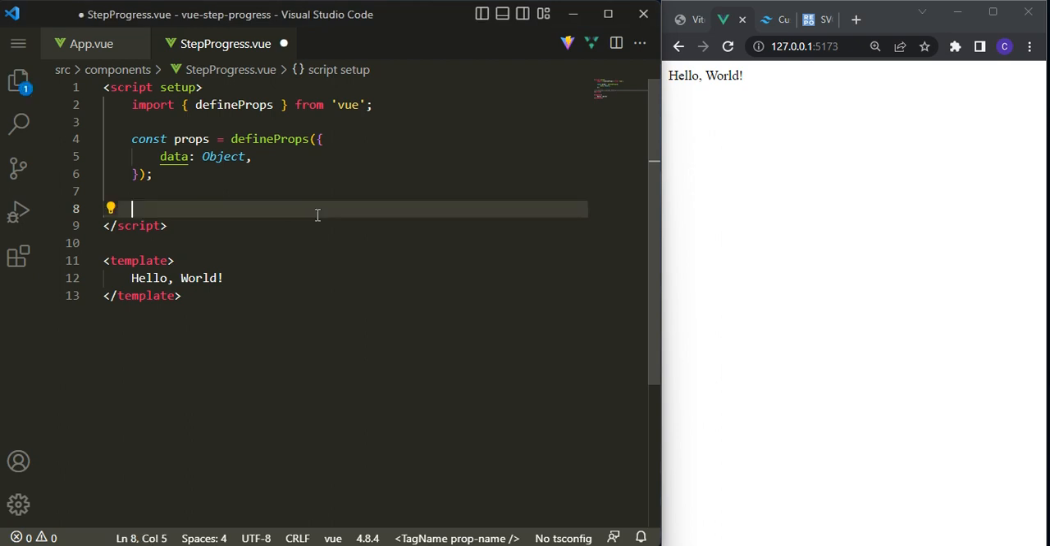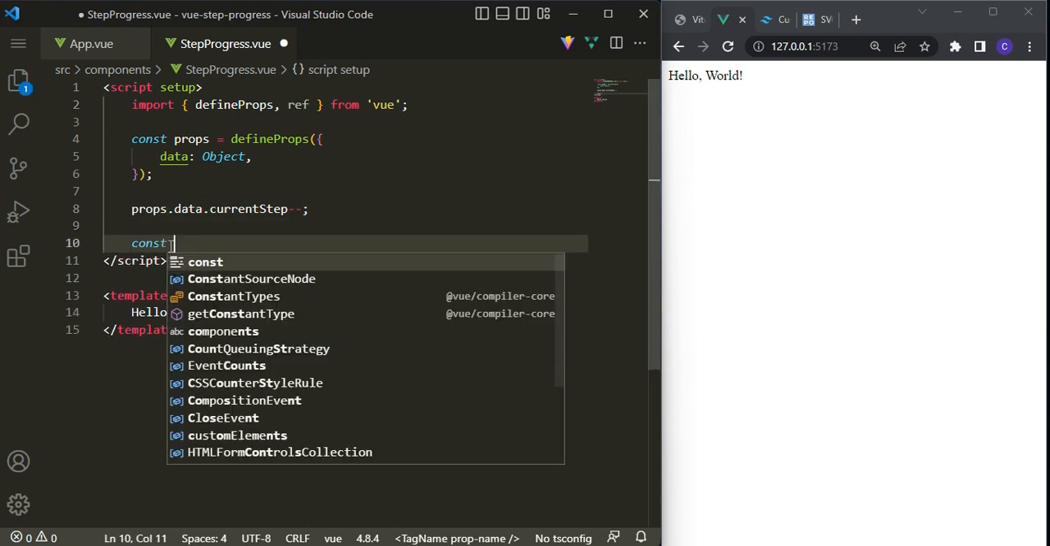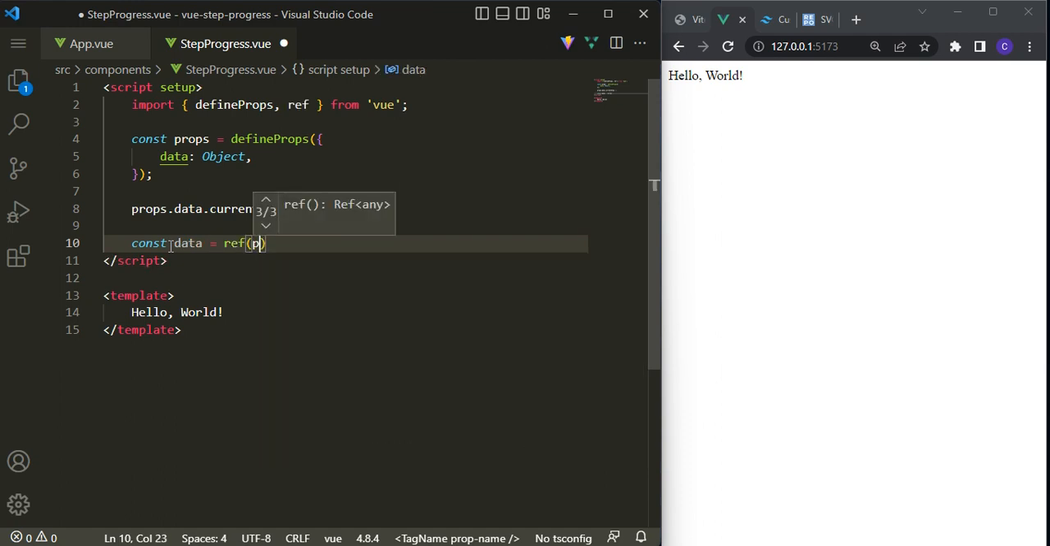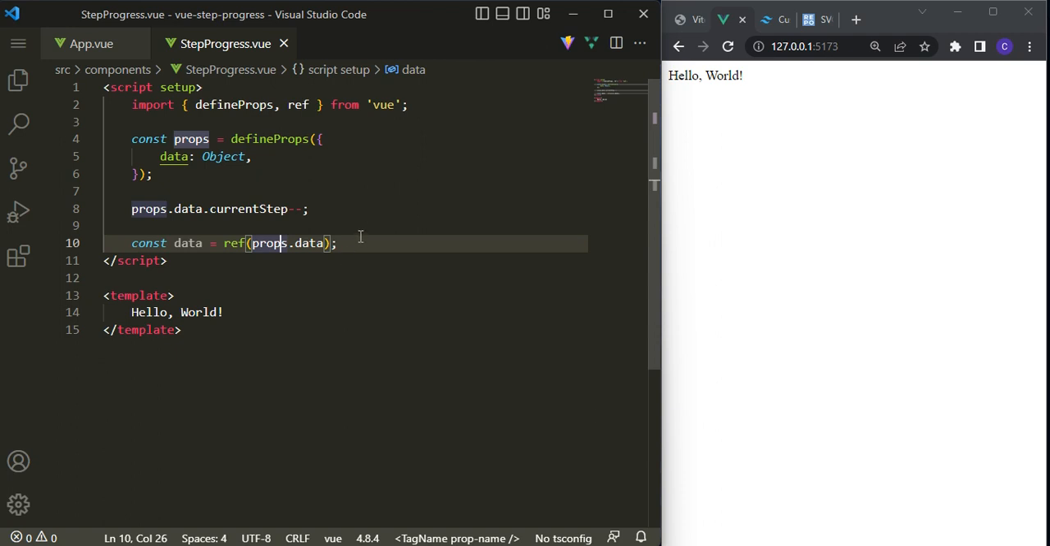Okay, now props data, current step, we decrease it by 1, and right now I want to define some reactive data, so ref, this is how we define reactive data, well, it's just one way how we define reactive data using Composition API. So const data ref, and I want to pass props.data. Perfect. Now we can actually start working on the template.